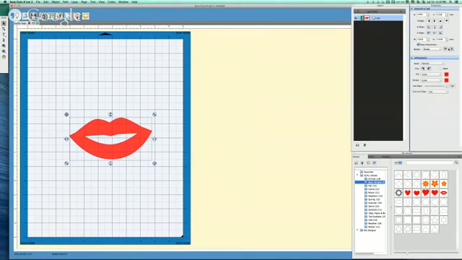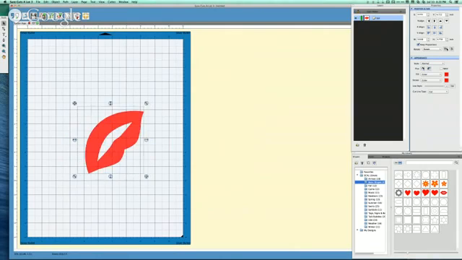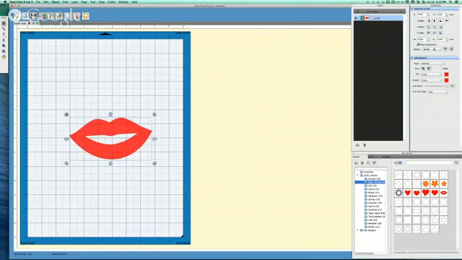Okay. The other things that I think are important to note are the option to rotate by 45 degrees, as well as changing these rotation handles from rotate to do what's called skewing. And this lets you get kind of a cool effect.